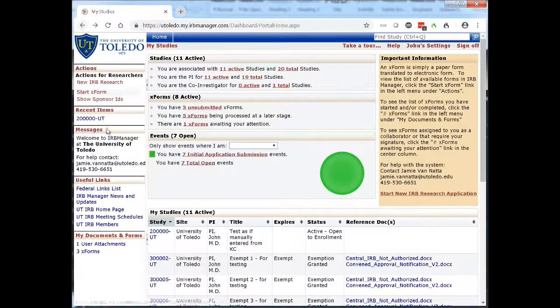The Messages section is for IRB administrators to broadcast messages to users. The Useful Links provides quick access to the most important IRB pages. My Documents and Forms contains links to all the documents associated with your user record, such as HIPAA training certificates, and all the X-Forms you have ever initiated.